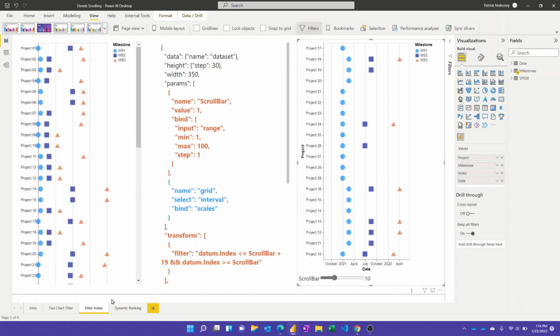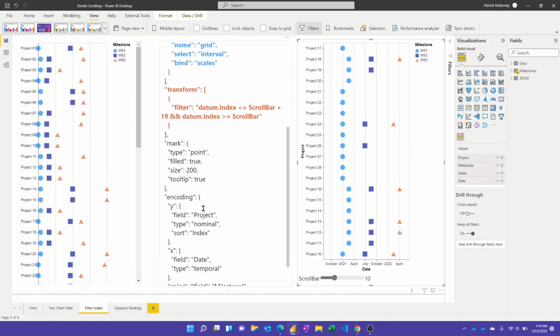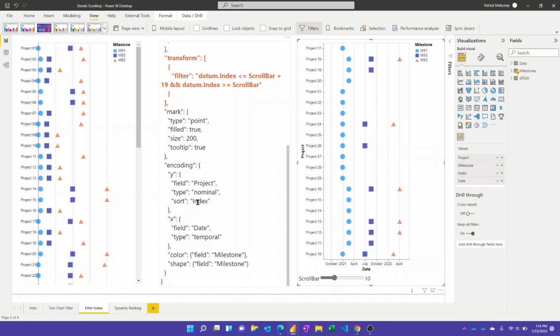Sorting stuff by a different column is straightforward. There's a sort parameter you can put into your encoding in the visual, down in this part here. Like right here, this is sorted by index, even though the project name is what's used to make the axis. So that's real easy.